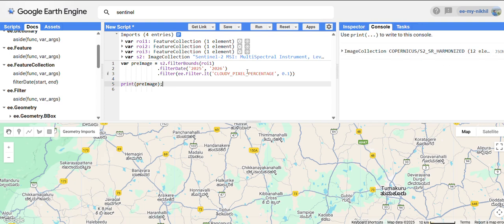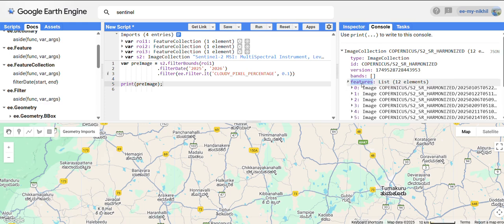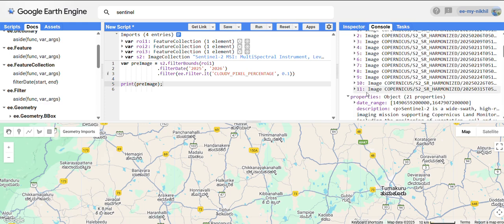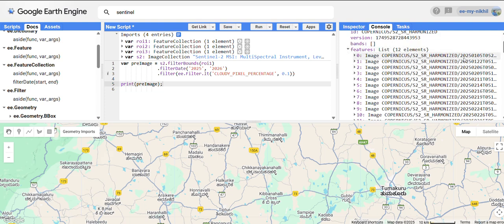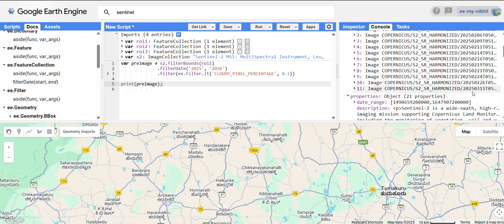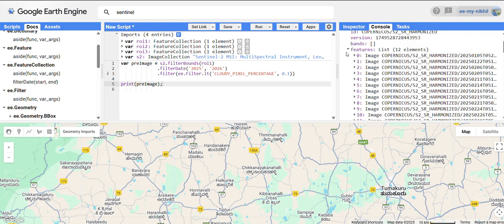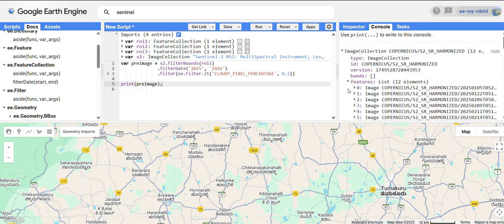So for the filter 2025 year, and with the cloudy pixel percentage of less than 0.1, we have 12 elements. So if you can just expand this, we have 12 elements, and each of the dates is seen here, starting from 2025 January till 2025 March. So after that, we don't have clear cloudy pixels for these regions. So it's just this much of images which we have cloud free for the year 2025.